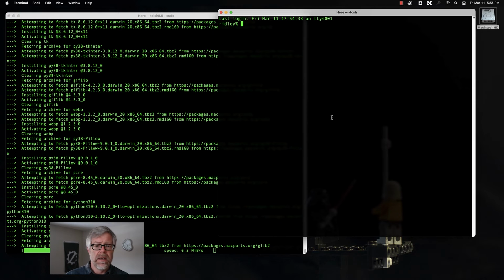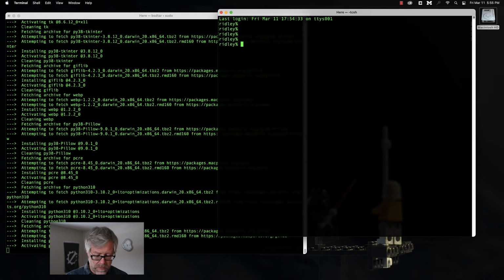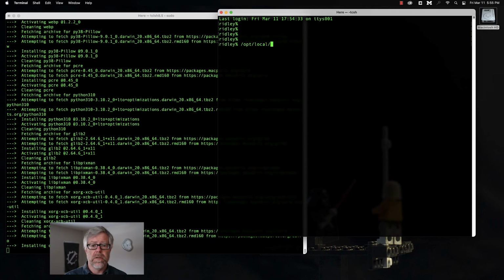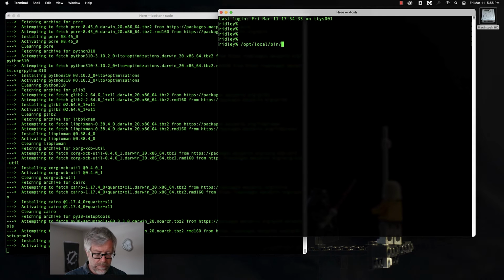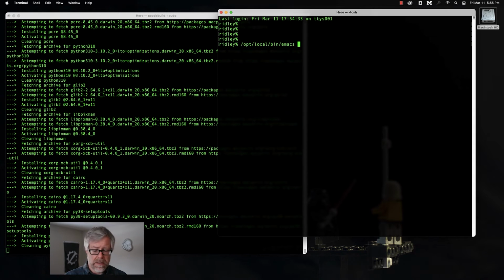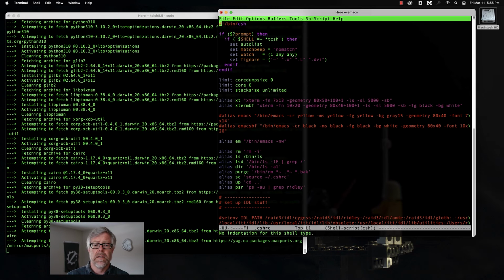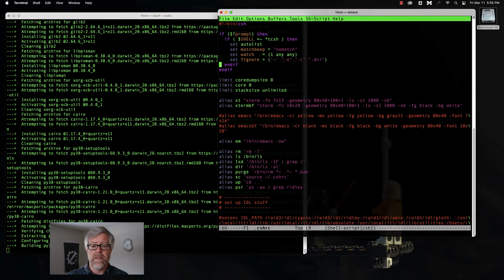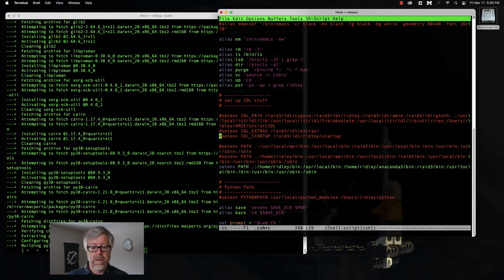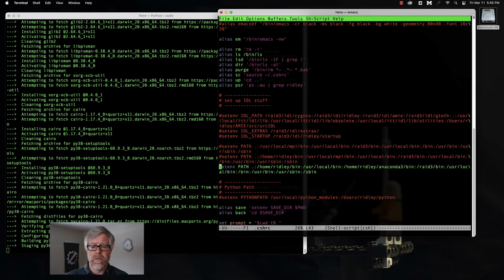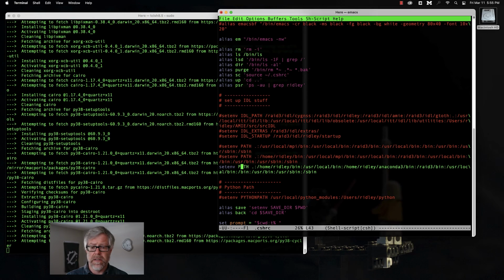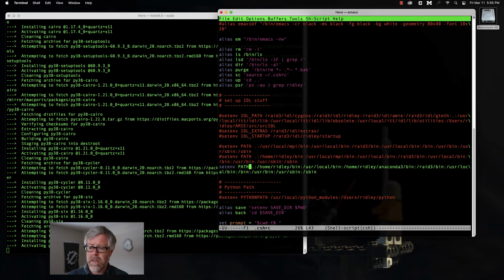Okay. And so I'm going to do opt local bin Emacs .tcsh.cshrc, and this is all of my stuff that I have, and I'm going to add in to here.